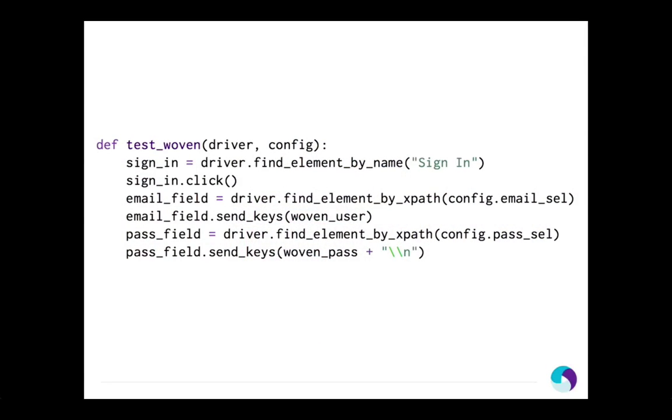And this is just for fun. In case JavaScript isn't your thing, here's how I would have written the last bit in Python. So you can see it's very similar. You can do this in any language that has a WebDriver library.